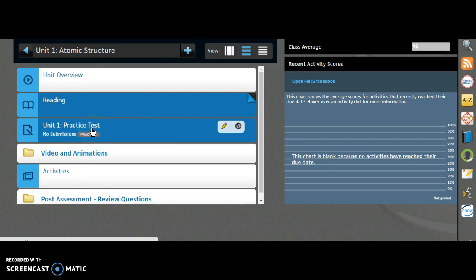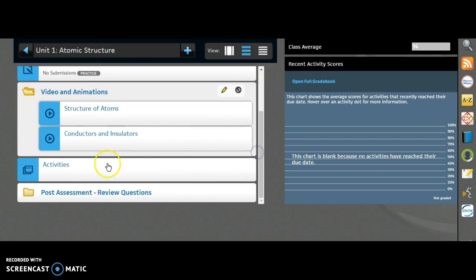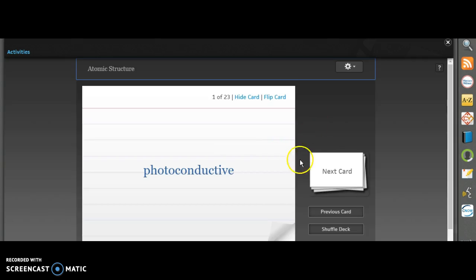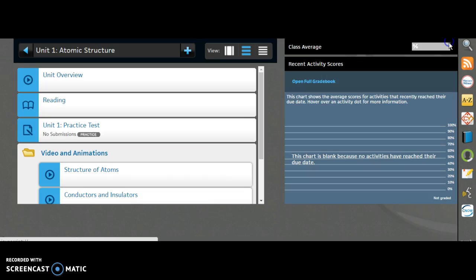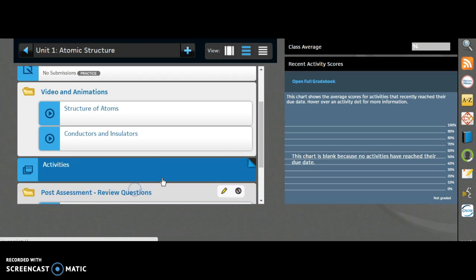It has a practice quiz, so students can practice. Again, it has some videos and animations. It has an activity in here. So I'll just show you briefly one of the tests. Oh, it has flashcards. They can shuffle it, and you can make games out of that. Some of the activities are more interactive than that. It just depends on the actual textbook and the activity associated with it.